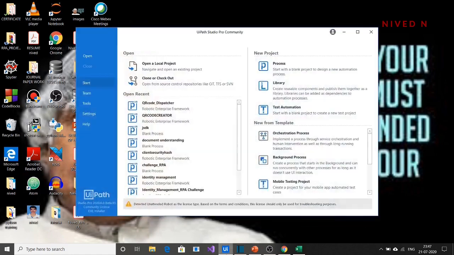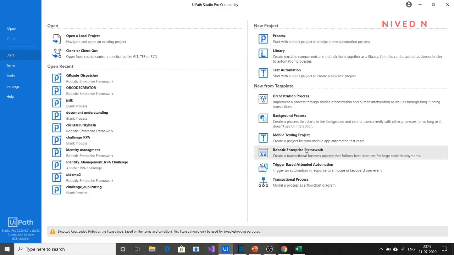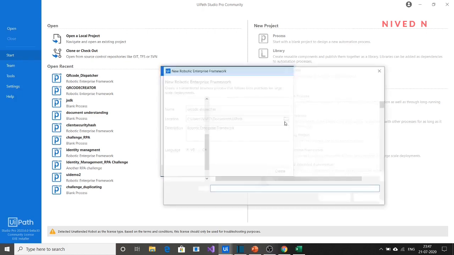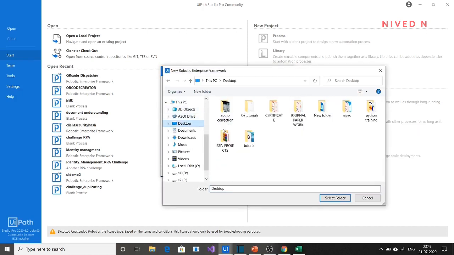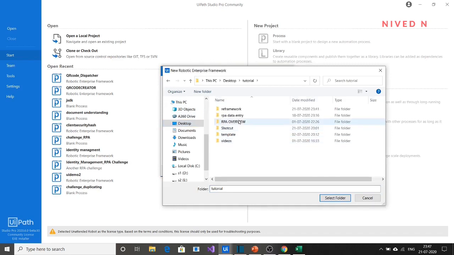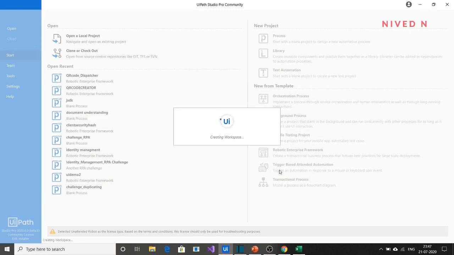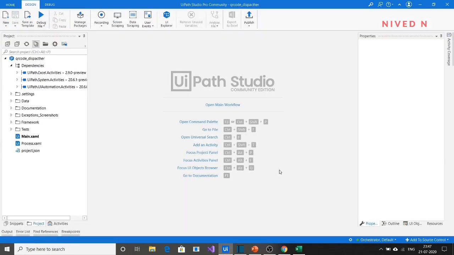For that, open the UiPath Studio, just maximize it and click on Robotic Enterprise Framework. Create a name, for example QR code dispatcher tutorial. Now here you can save this. Click on create, so it will create the workflow. Let's wait for some time. Yeah, it created the workflow. Stop on the main workflow.